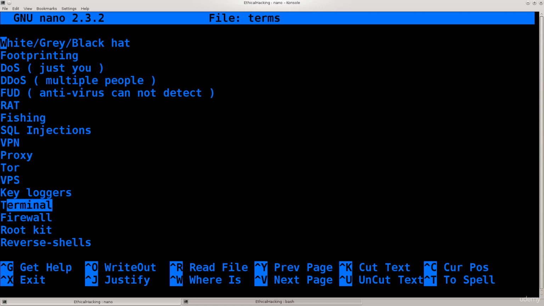Anyway, down below you have the terminal. So terminal is basically an interface for you that allows you to control your operating system. Now, Linux terminal is very powerful. We will be using it extensively. You will need to familiarize yourselves with it. I will familiarize you with it. I will teach you how to use it.